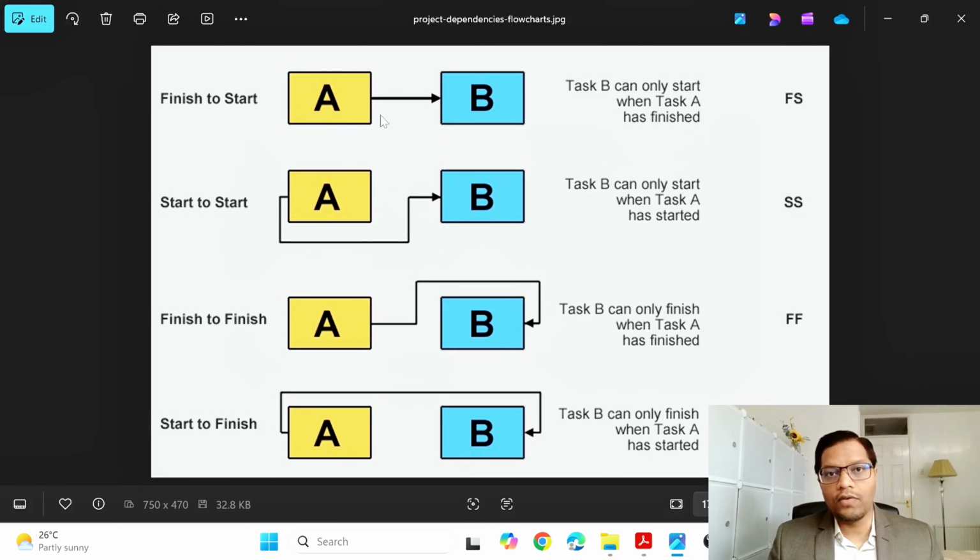Finish to start: finish activity A, start activity B. Start to start: start activity A, and then you can start activity B. They need not finish together. Finish to finish: finish activity A, and then you can finish activity B. Start to finish: start activity A, that will lead to finish of activity B.